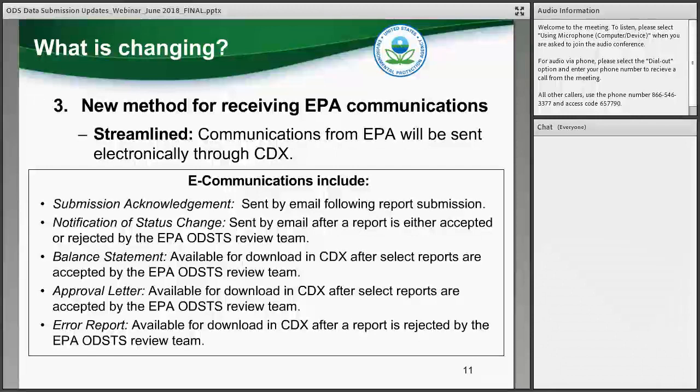Similar with an approval letter, that gets generated on our database, transmitted to CDX, and available for you to download from there. And lastly, we have an error report. This is a new feature as well. Many of you are probably accustomed to Mike or myself calling you up when we have questions about your report or concerns, or there seems to be missing pieces to it, like an attachment.